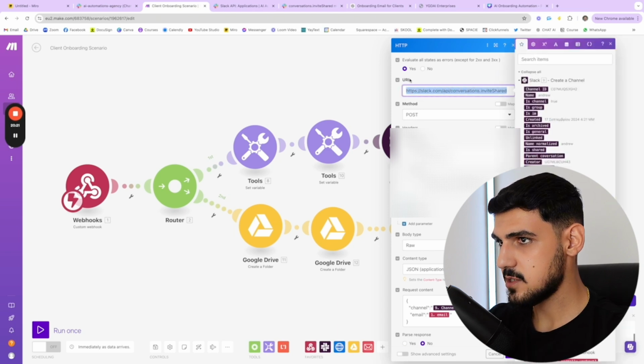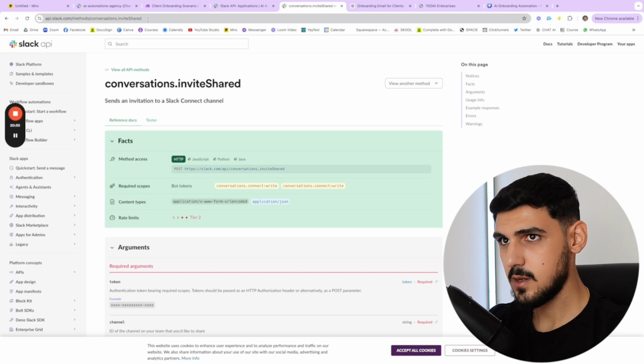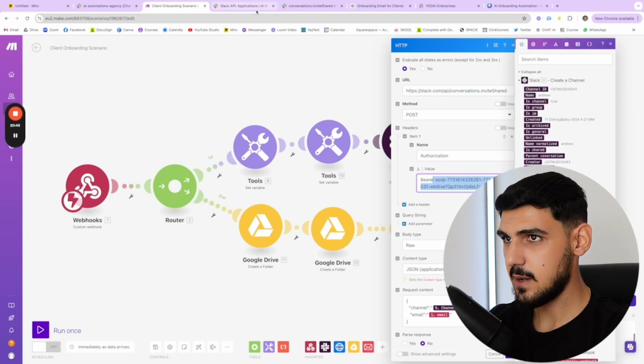You want to get this URL, and the way you get this URL, you can see it. You can go to this website using this URL and post this URL. And this is a post request, of course. So copy it, go back to make.com, paste it here, method post, name authorization, and then value. You want to set up the value.